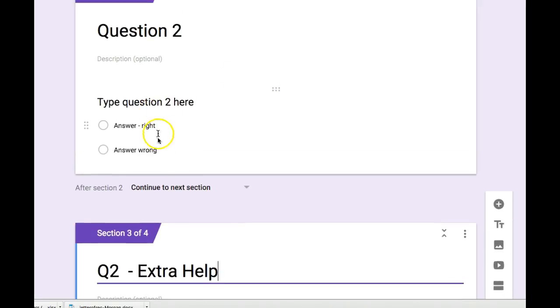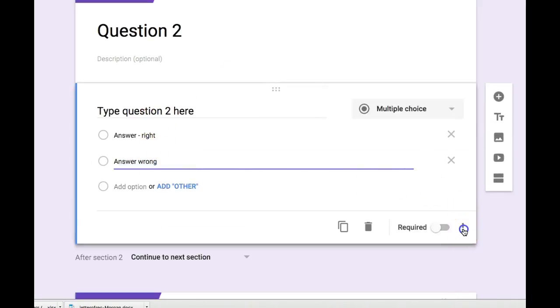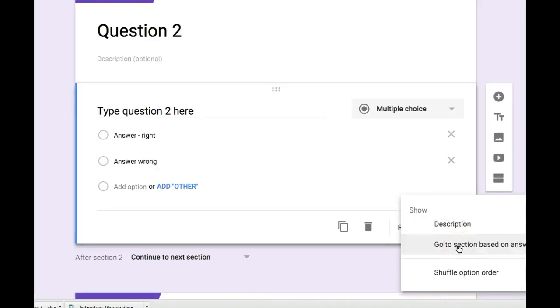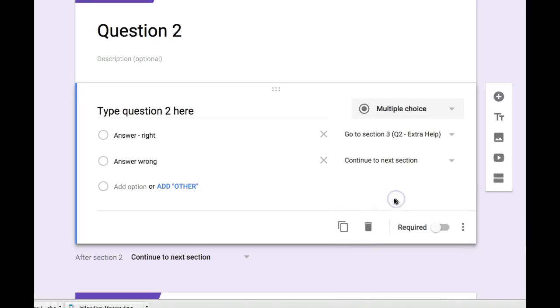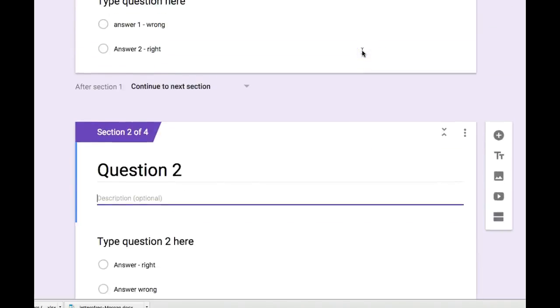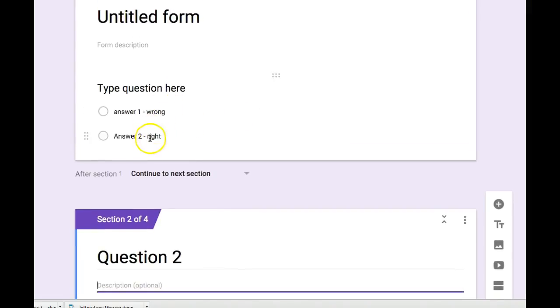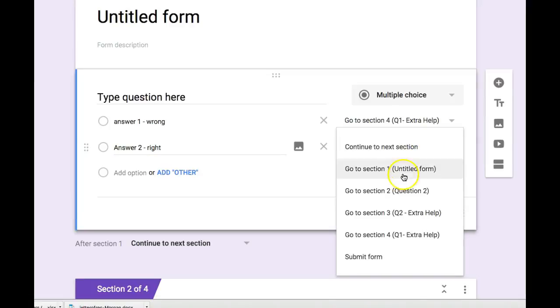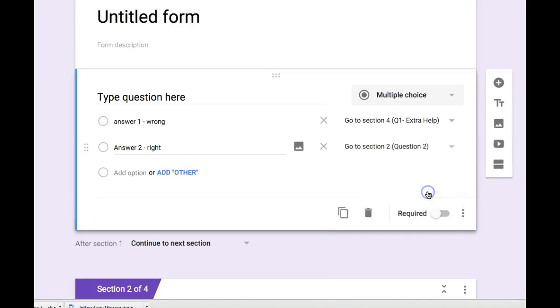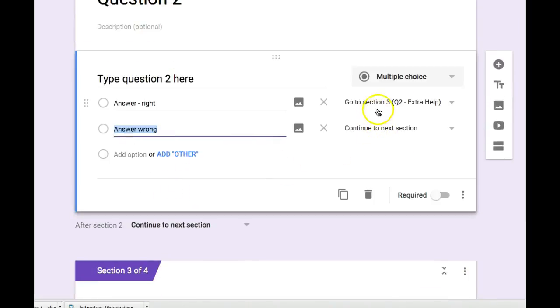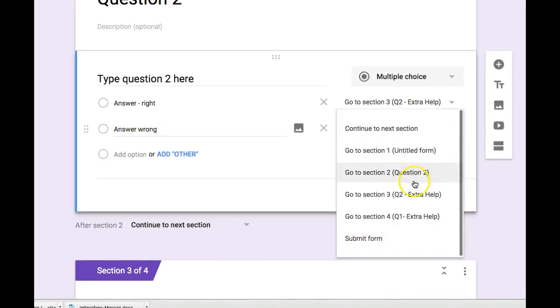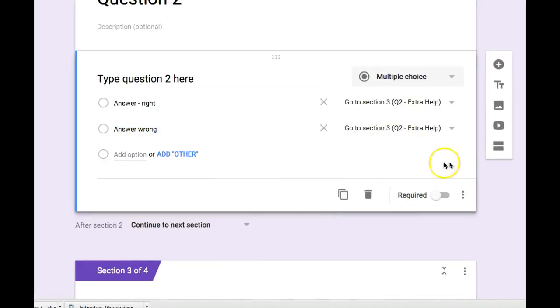So now let's go back up here to question 2. If they get the question wrong, I'm going to click the 3 little lines and say go to section based on answer. And I want it to go to question 2, extra help if they get it wrong. Now for my first question, when they get it right, I want to send them on to question 2. So here I have question 2. So if you title things properly, it makes it a lot easier. So if they get it wrong, they're going to go to question 1, extra help. If they get it right, they're going to go on to question 2. For question 2, if they get it wrong, they're going to go to, right here, question 2, extra help. And if they get it right, they need to go on to question 3.